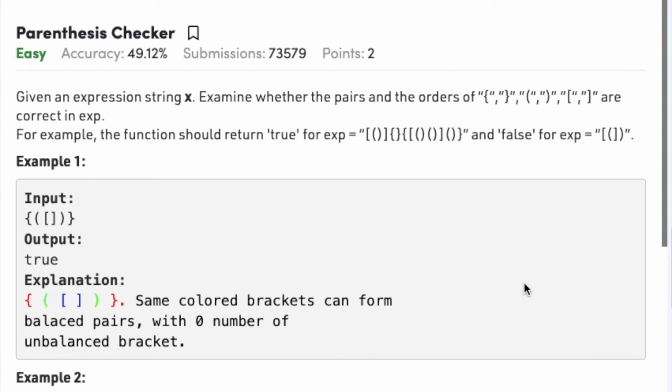So from today's video onwards, we are going to start with a new topic, namely stack and queue. The first question in this topic is the parenthesis checker. The question states that given an expression string x, examine whether the pairs and the orders of opening and closing curly brackets, round brackets, and square brackets are correct in the expression. For example, the function should return true for this expression, and false for this expression, because the corresponding pairs of parentheses are matching in this case, whereas they are not matching in this case.